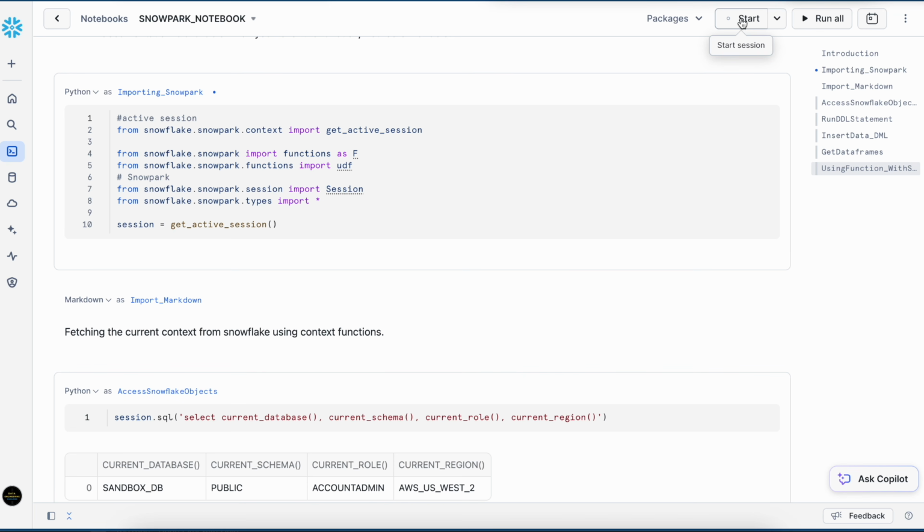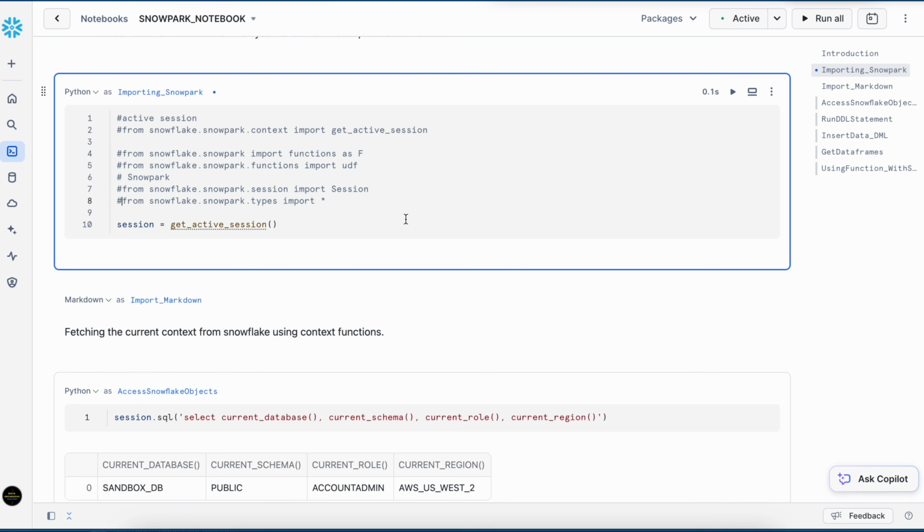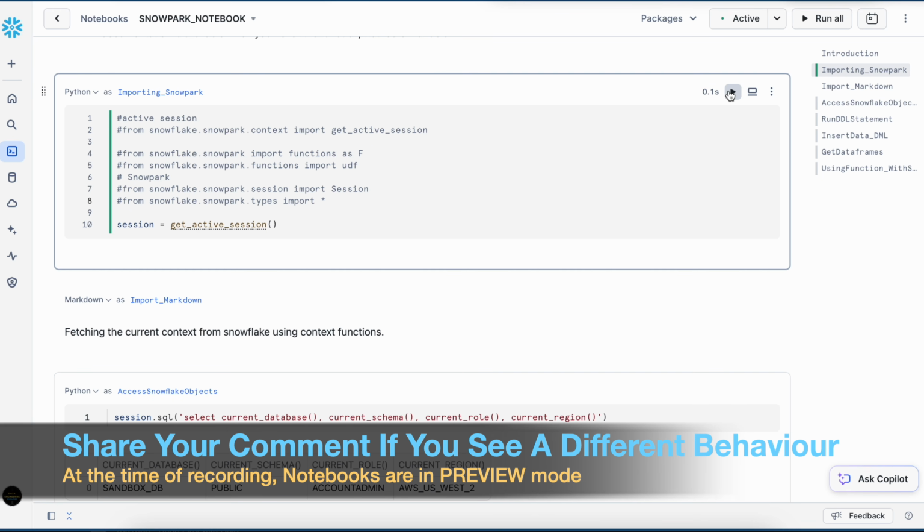So let's quickly start the notebook session. These are the import statements we use before we get an active session. So let's comment all of them. And without importing any packages, let's try to get the active session. And it got executed successfully.